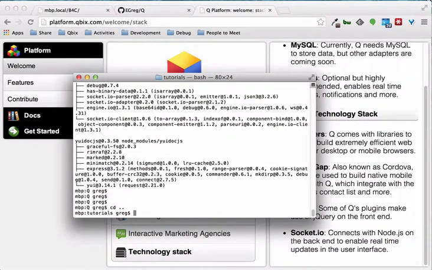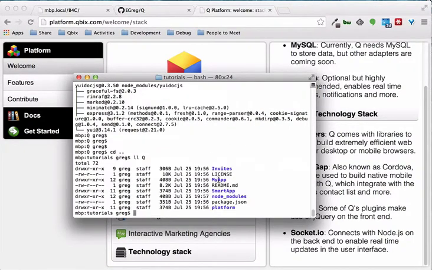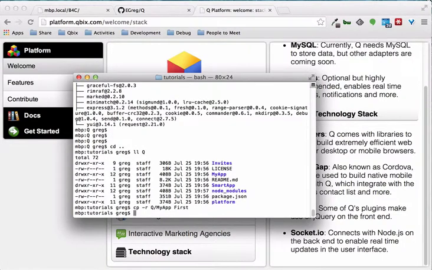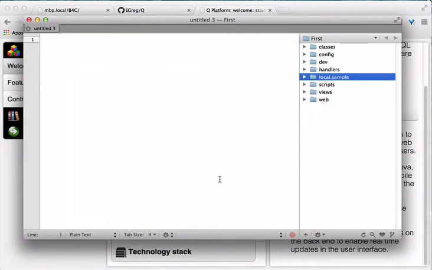Now, the next thing we'd like to do is take this template and create an app from it. So we simply copy it. Let's call our app first. Otherwise, it'd be called Hello World, right? So to install this app, first let me open the first app in TextMate.